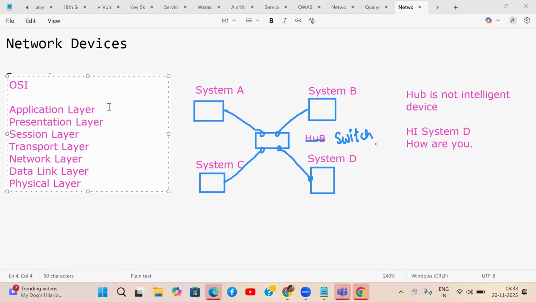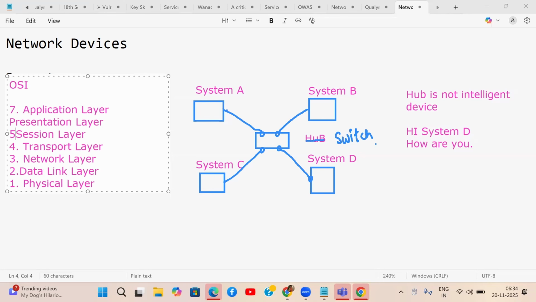So the application layer is the seventh layer. Remember, this is the seventh layer, not the first layer. Physical layer is the first layer. Data link layer is the second layer. Network layer is the third layer, and then transport layer is the fourth layer. Session layer is the fifth layer. Presentation layer is the sixth layer.